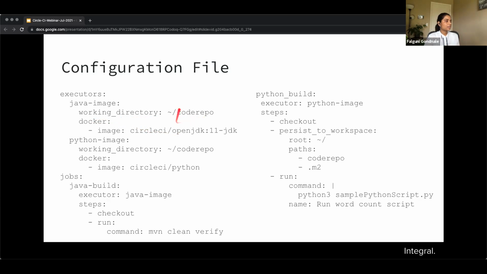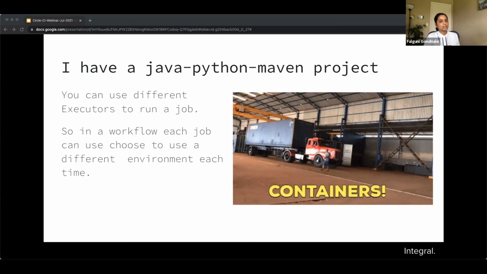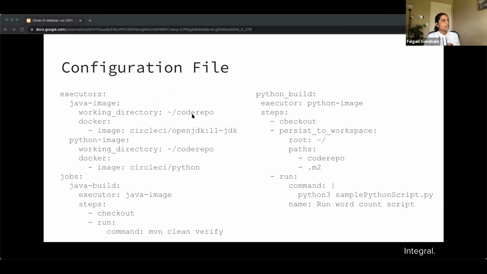Whenever your code is mounted to the Docker container image, it will be placed under the local path inside your own directory called code repo. And you can define this working directory as where your code actually is, and where you can run your commands directly. Does that answer your question?